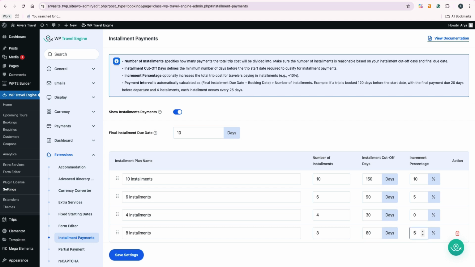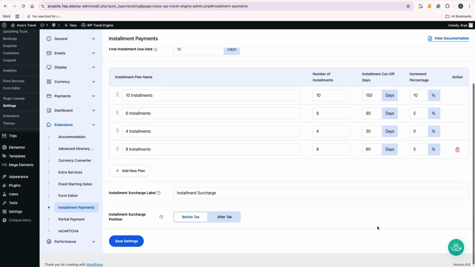Additionally, if you want to add a surcharge for travelers choosing installments, you can enter a percentage here. Leave it blank if you don't want to apply any surcharge. You can also set the label that appears at checkout, like installment fee, and choose whether the surcharge is applied before tax or after tax.